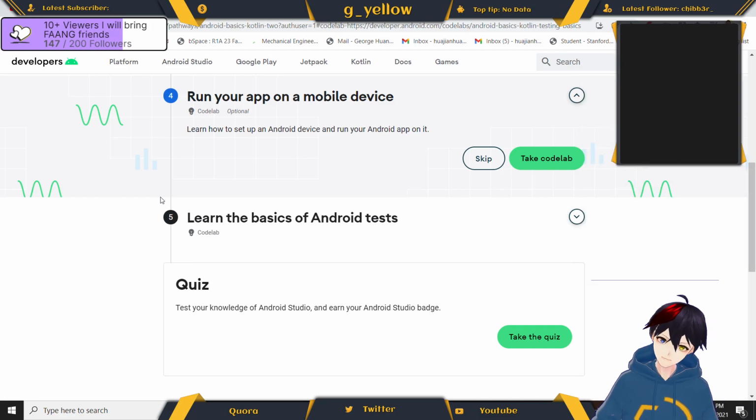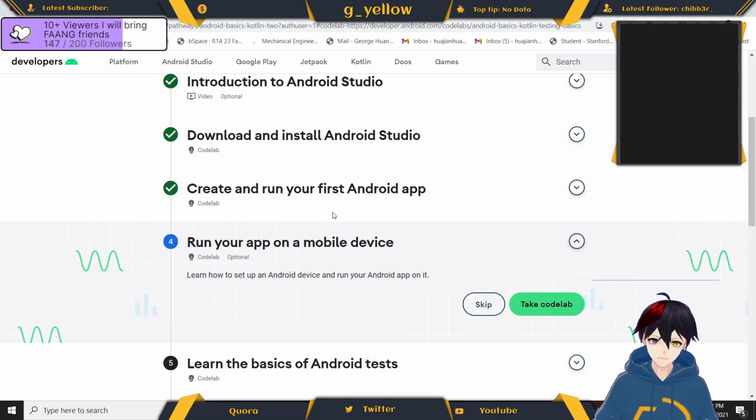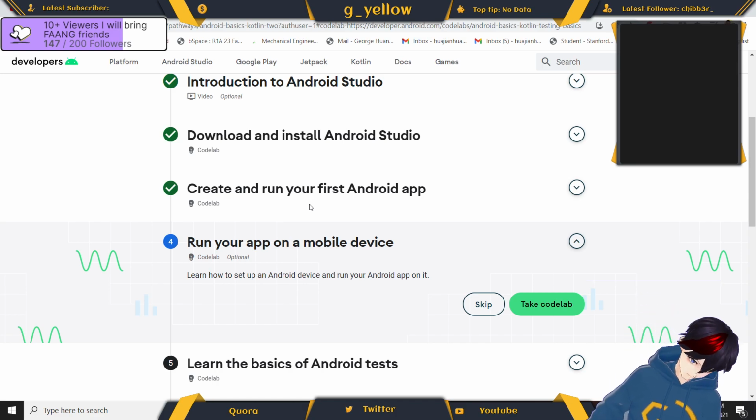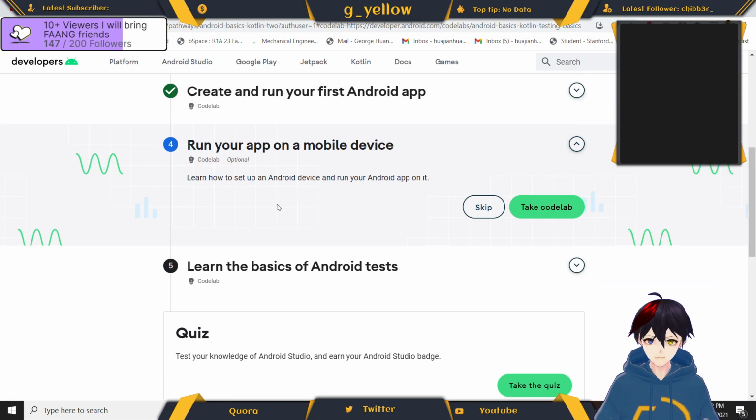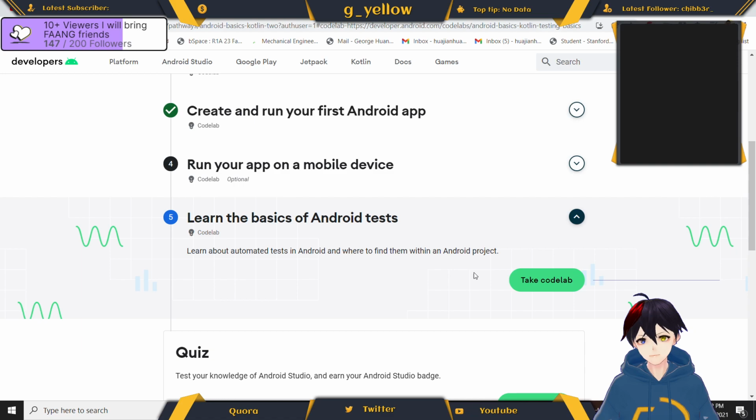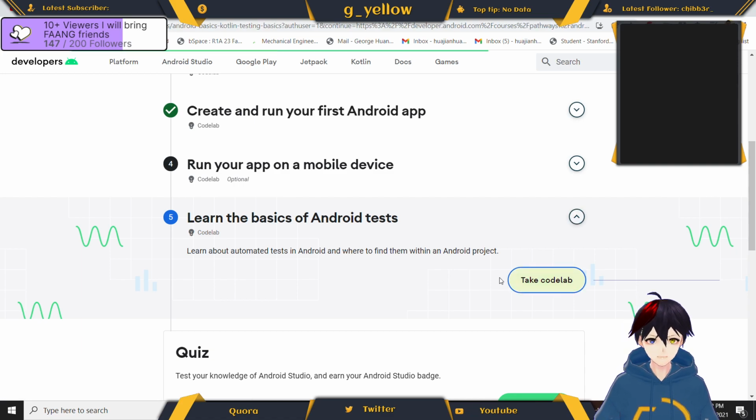Today, we are at the eve of Christmas Eve. Let's continue our journey on this Android official course. We finished 3 yesterday, running the happy birthday message in the emulator. Today, let's do the basics of Android tests, because I don't want to run it on a mobile device. Let's do this.